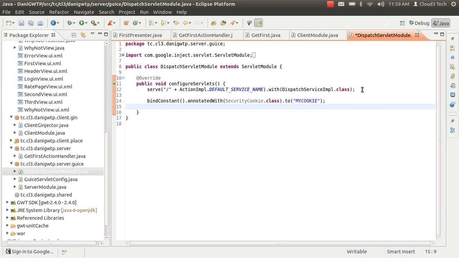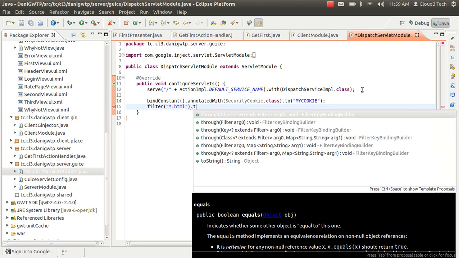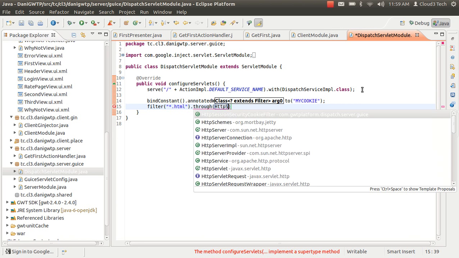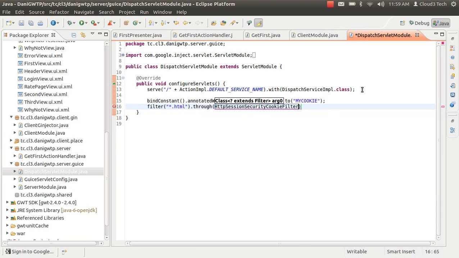And now we have to filter every HTML request through the HttpSessionSecurityCookieFilter.class. With that, our request should now work. We have set up the security cookie, and we have our web app protected against cross-site request forgery attacks.